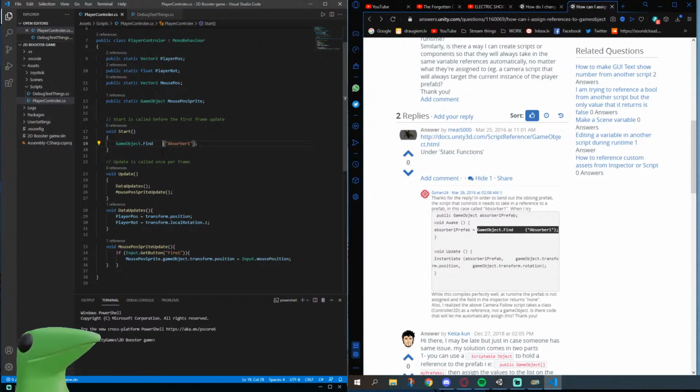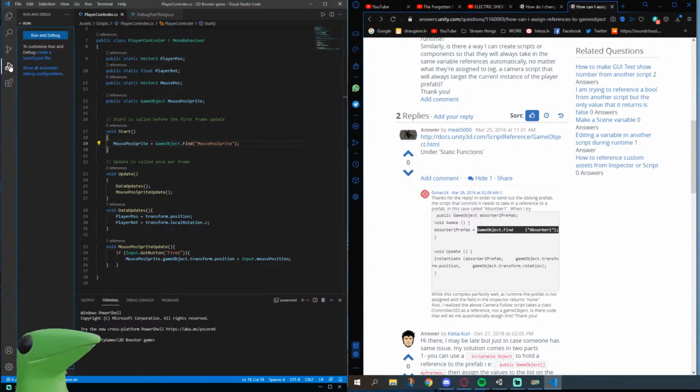Find, and then we'll do, what was it? Mouse pause sprite, and we'll have this equals: sprite equals game object find mouse pause sprite. Run and debug.